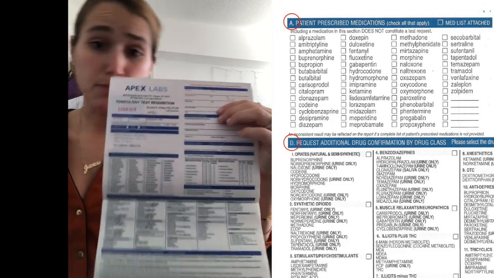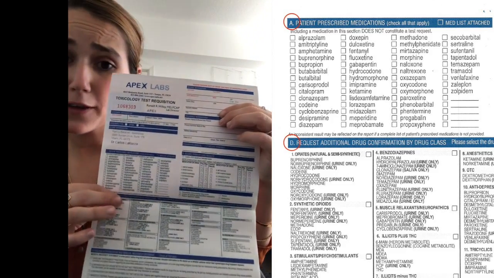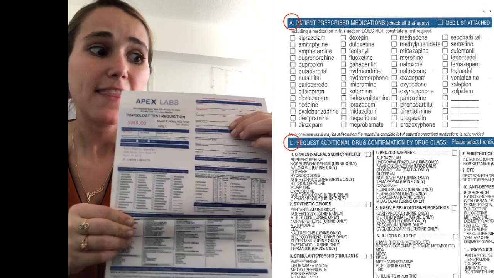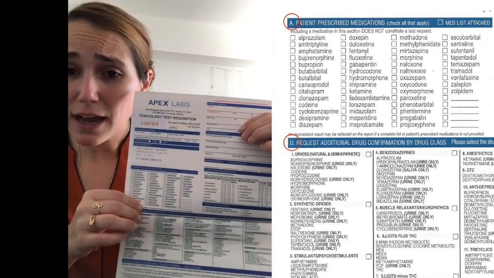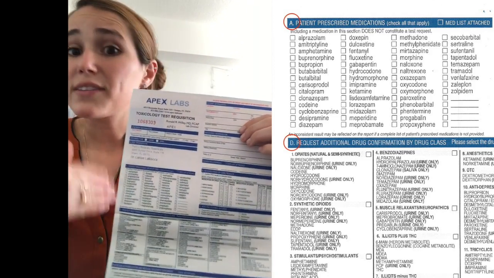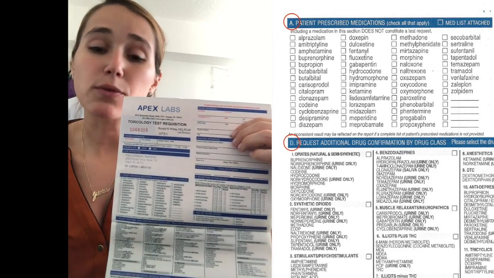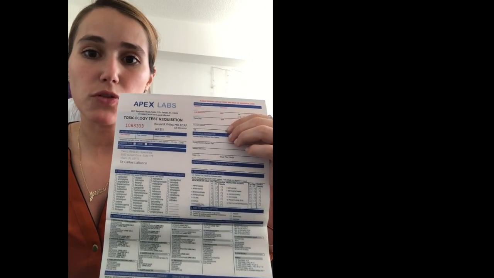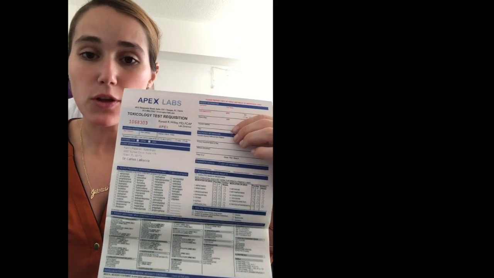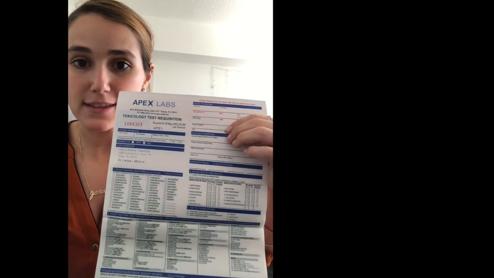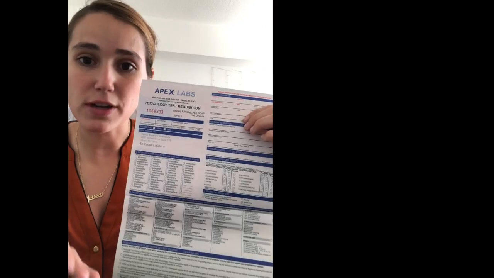So as often as you can, make sure you fill out the medications. That being said, if they're not filled out, we still will process the sample. It's just that for your records, to know when the results come back, for you to know that it's a normal result for it to come back positive for alprazolam or whatever drug they have prescribed.